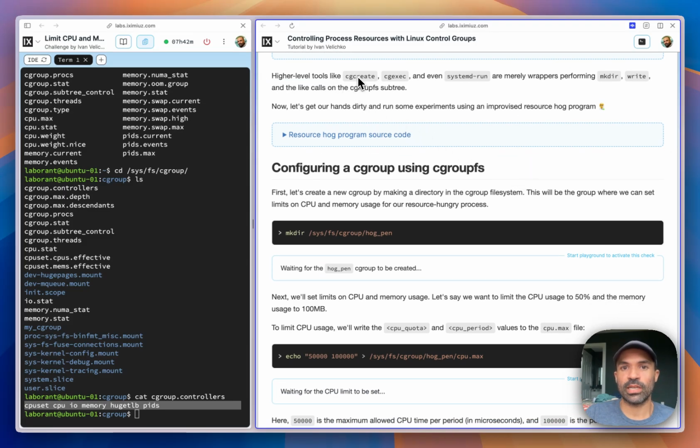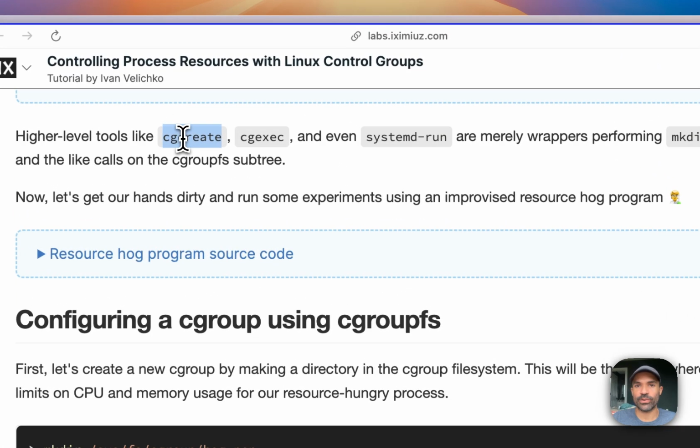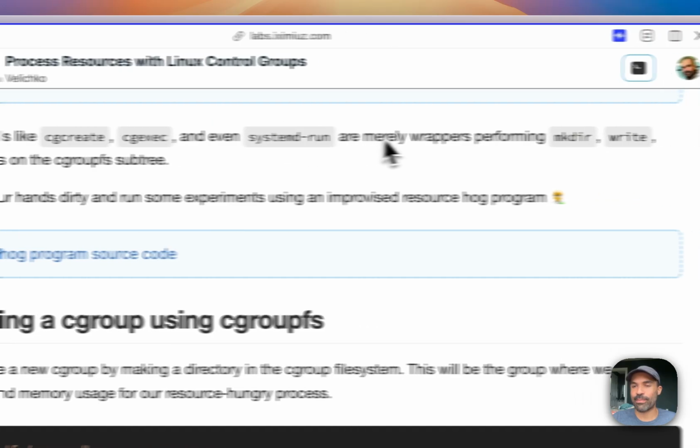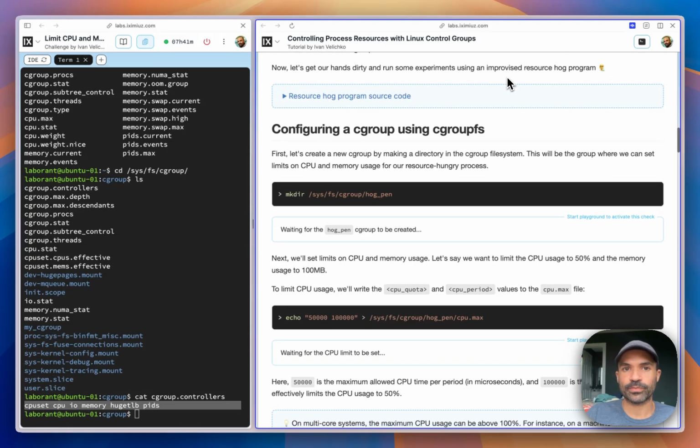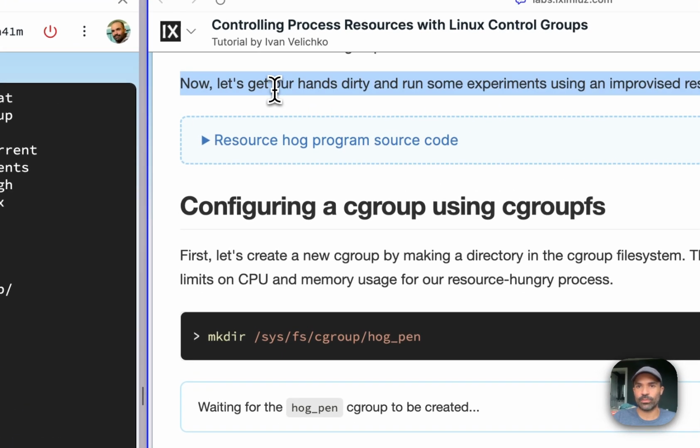Higher level tools like these are merely wrappers performing mkdir, write, and the like calls on the cgroupfs subtree. That would be a pretty cool program to rewrite if I wanted to get a little more involved. That would be kind of a fun project to recreate one of these programs. If they're just wrappers, probably not that complex.